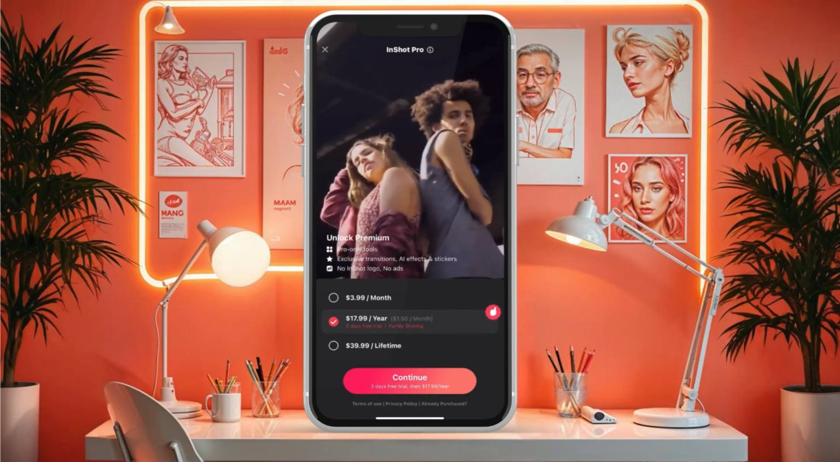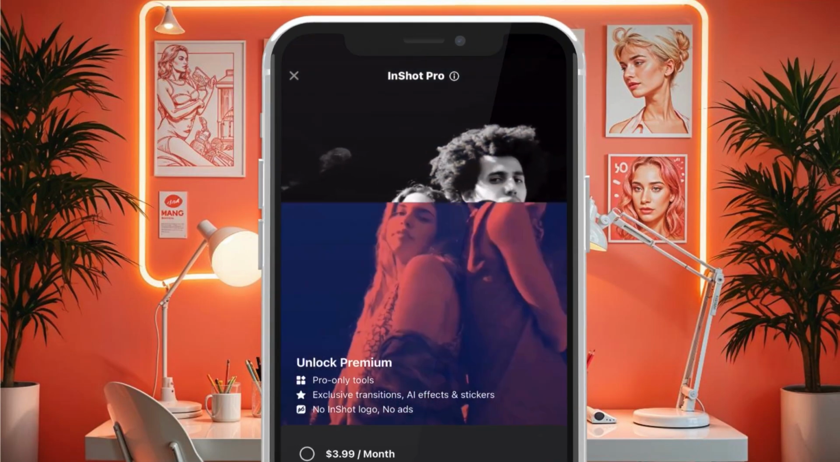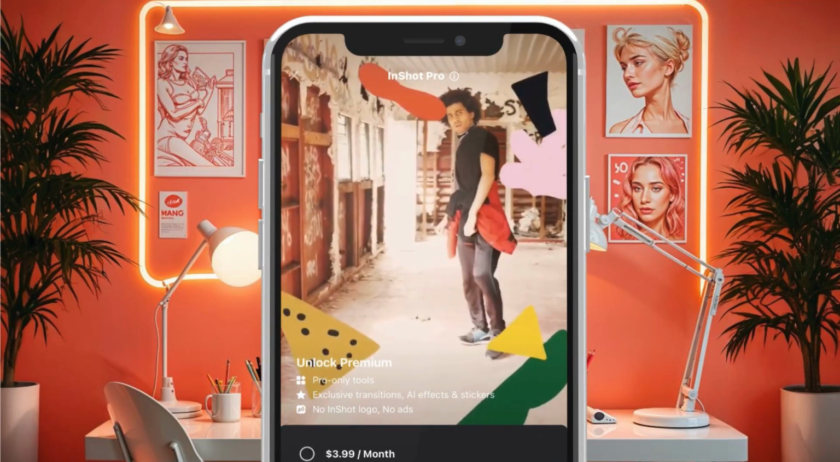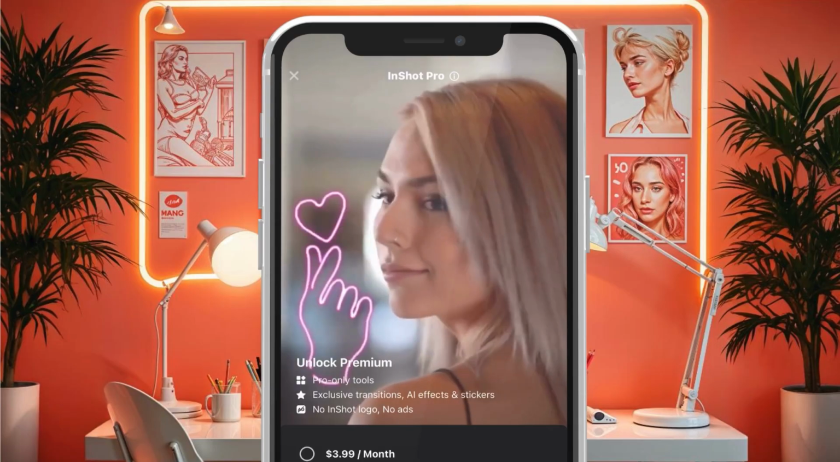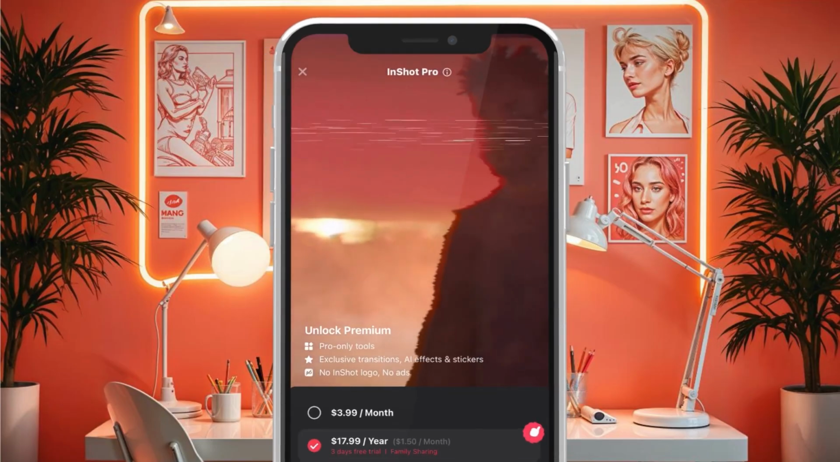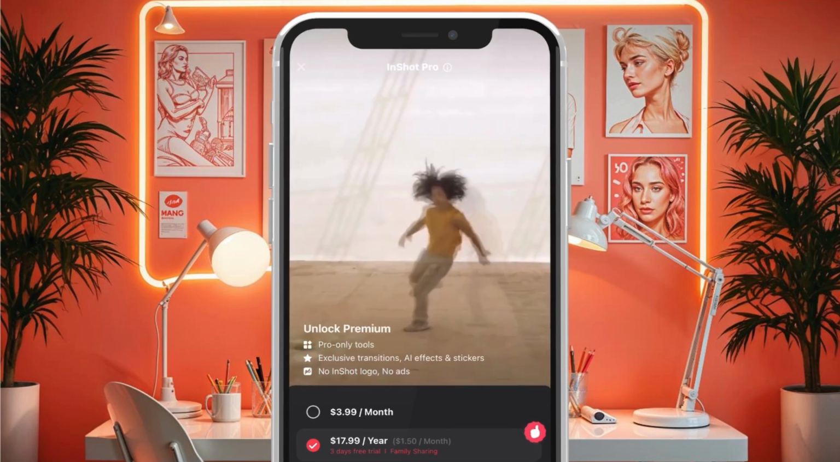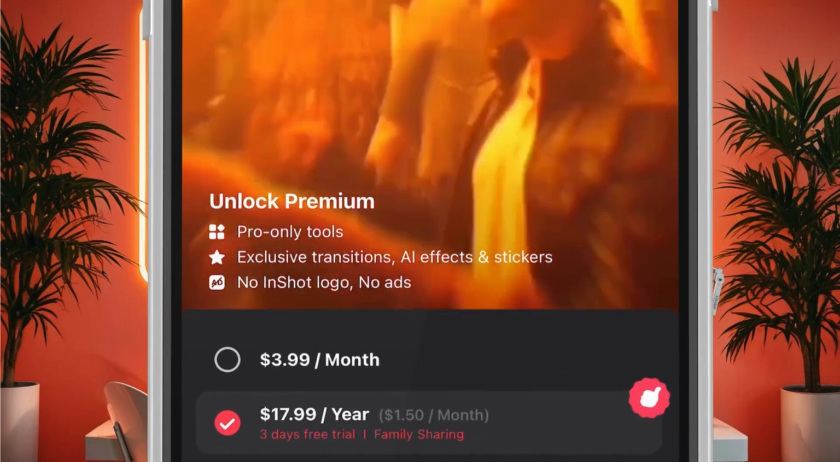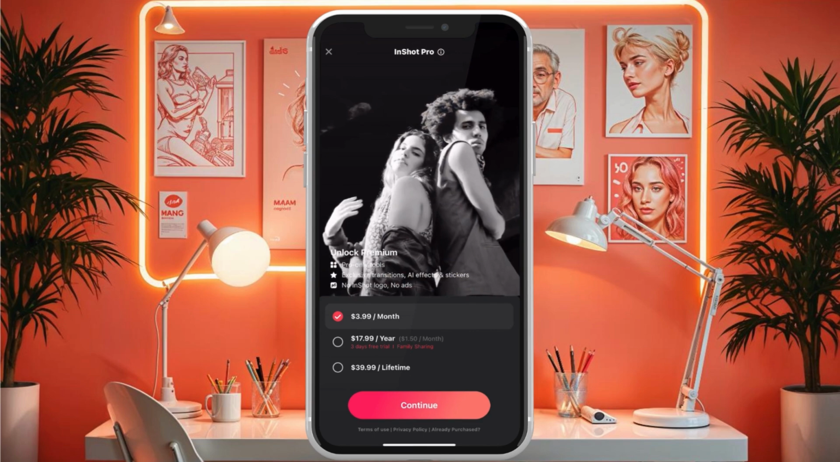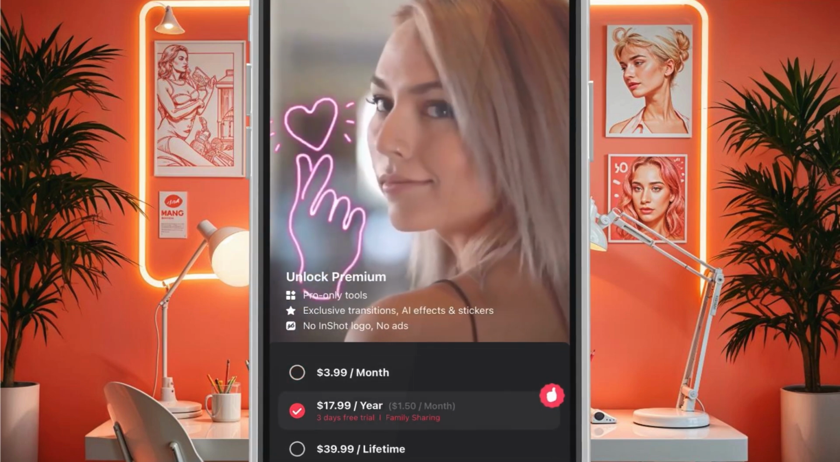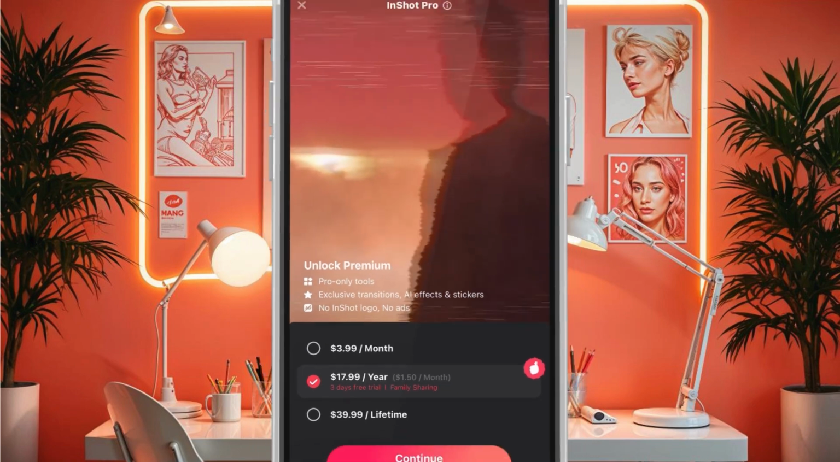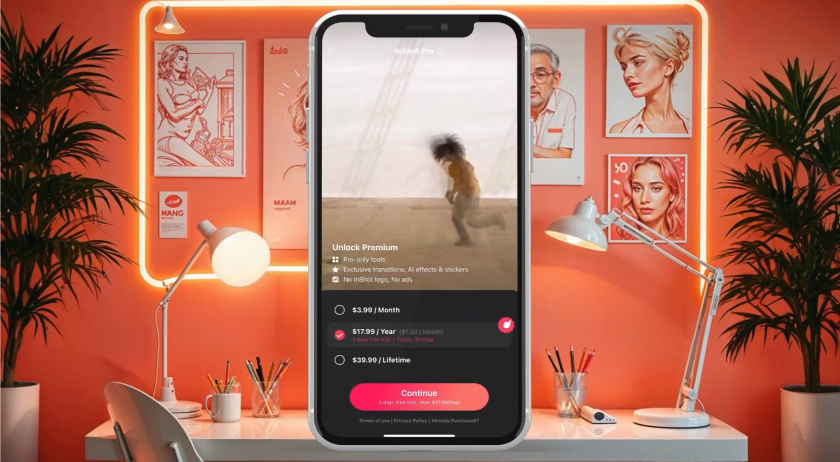So if you just want to start off with only $3.99, you'll want to keep in mind that you get everything that InShot has to offer. Then you have the option of $17.99 a year, and it comes with the benefit of being able to share your plan with family members. You also have the option of doing $39.99 one time, and then you'll have a lifetime membership with InShot. But me personally, I just use the free version because it works just as well.